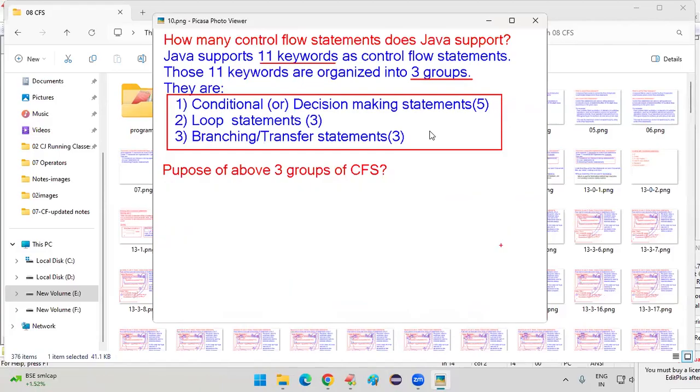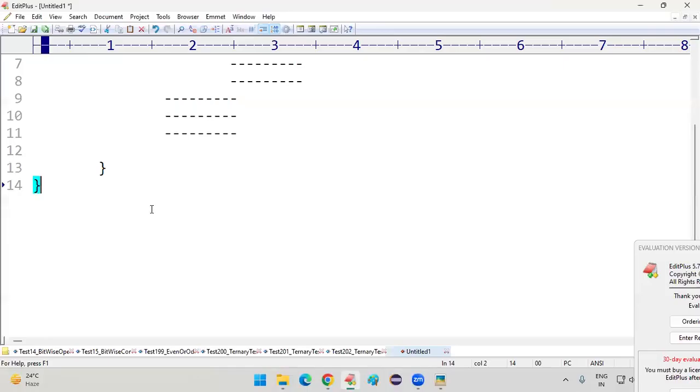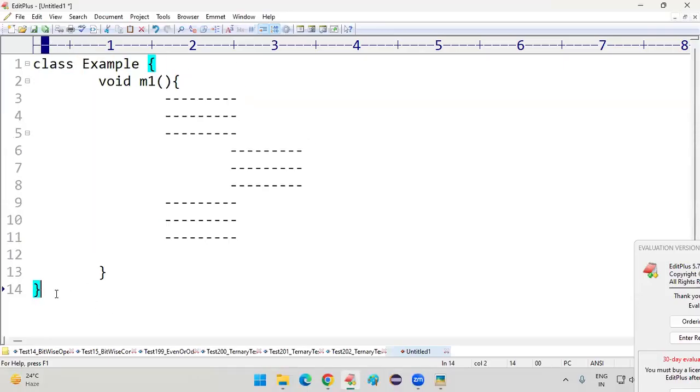Purpose of three groups of control flow statements. Visualize what I am speaking. People here are visualizing. You also visualize. Don't expect everything right on the board. Look, I have explained. I was talking about this statement. Do you remember this? Three.